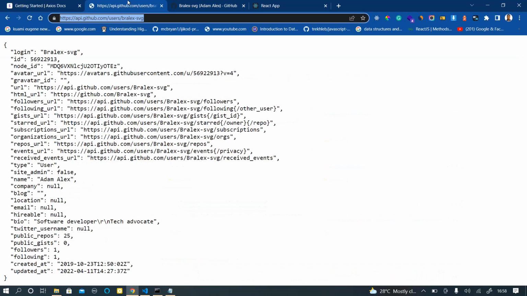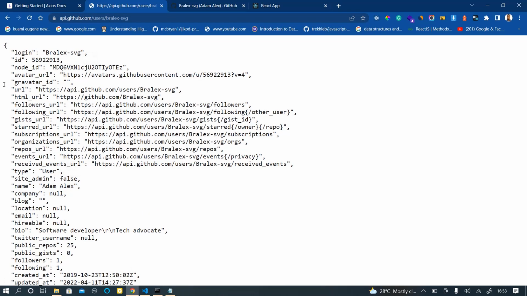So that is the API. There is the API. We have https://api.com/users, then the name of the user, that is bralexsvd, and that is what the API returns.